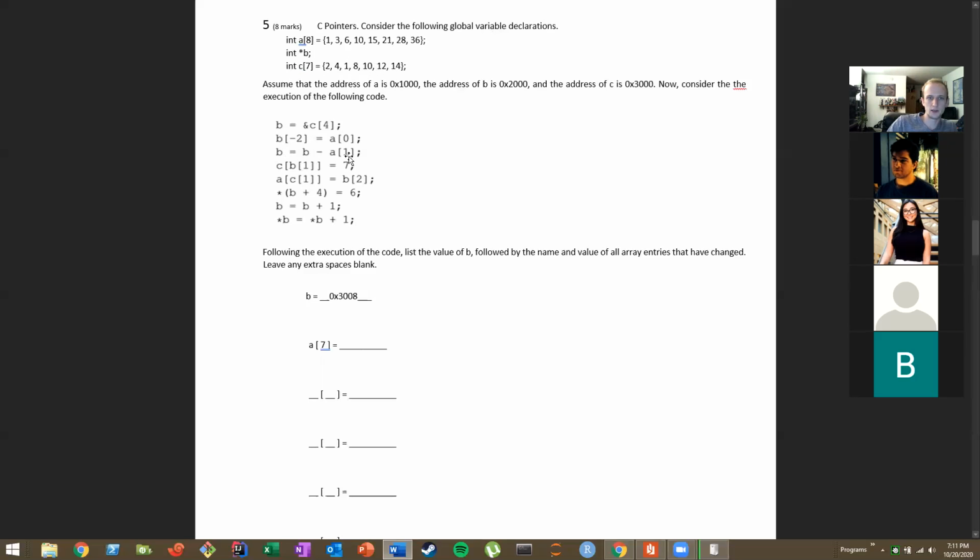Then we're saying B equals B minus A1. A1 is 3. So now B is pointing right here. C of B1 equals 7. So B's right here, and B1 is 1. So we can write that here: C of 1 equals 7.